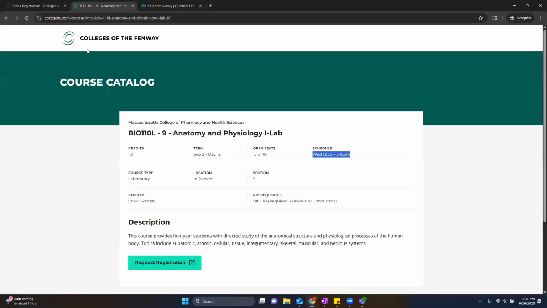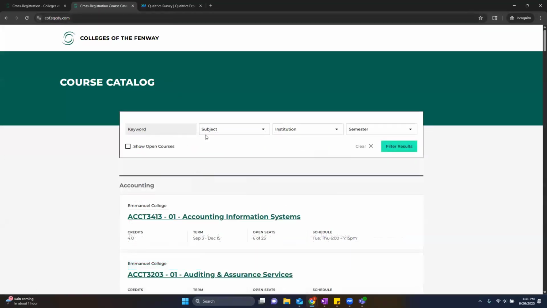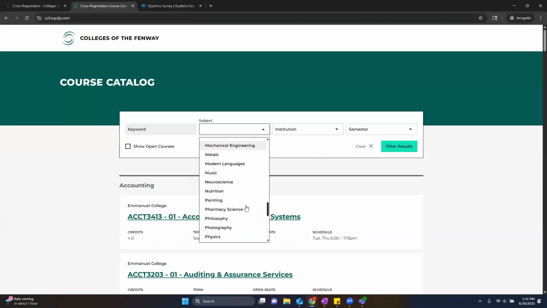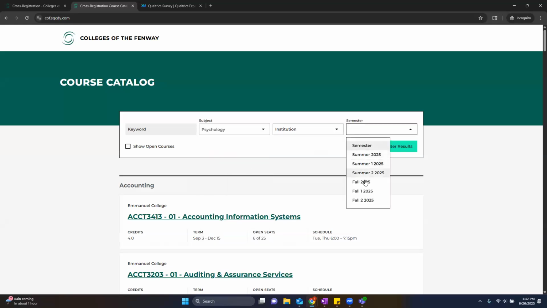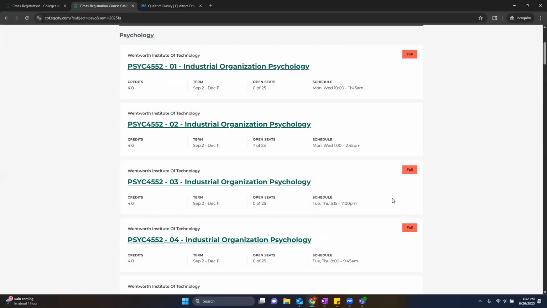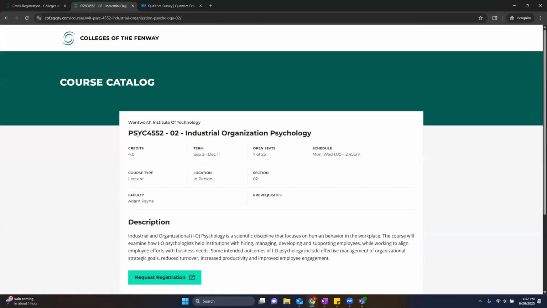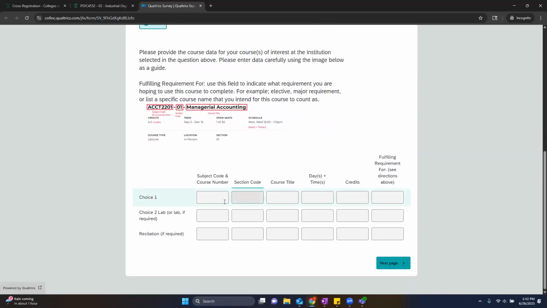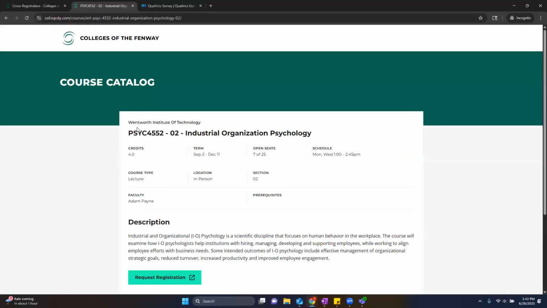So in this case, we would go back to our catalog, and let's say I'm looking for a psychology course, and I want it for the fall. And I see some of these are full already, but it looks like this industrial organizational psych course is available at Wentworth, so I will add that to my request. So this is at Wentworth. I've not taken courses at Wentworth before, and I'll do the same filling in this information here.